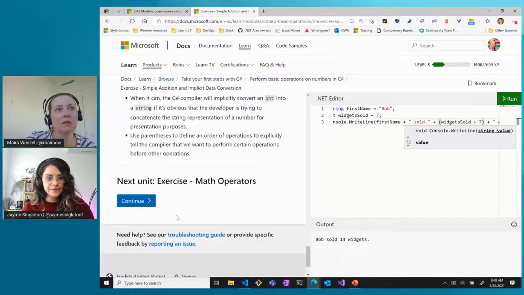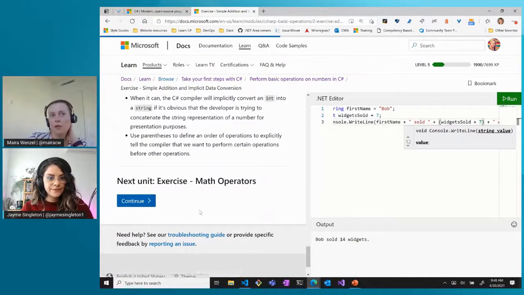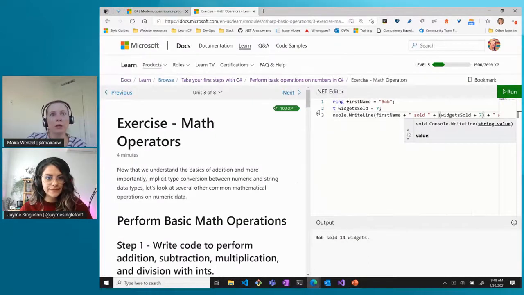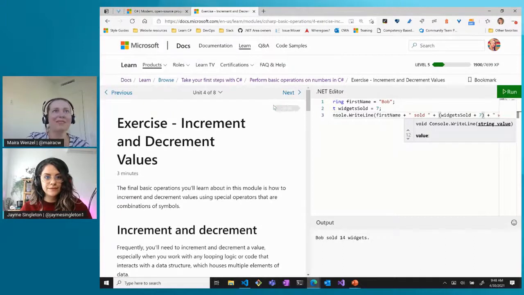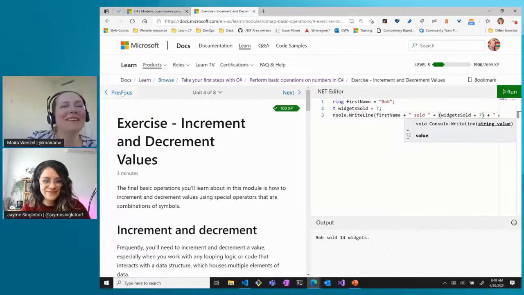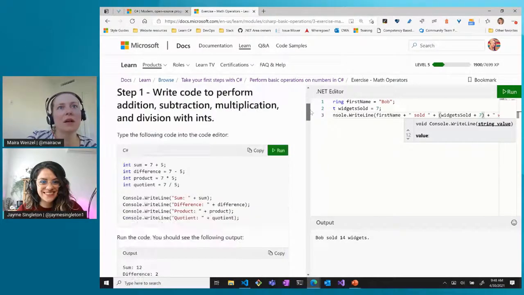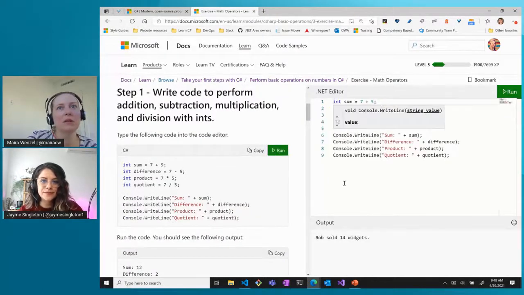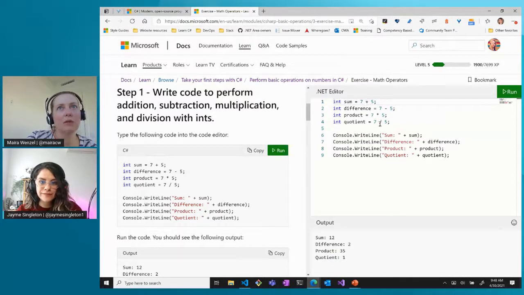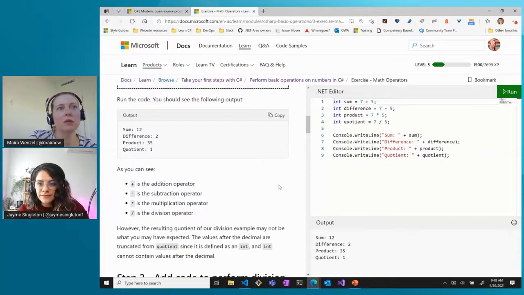All right, let's continue. So let's look at the math operators. Let's just run some code that has some of those, so you can see what it looks like. So those are the binary operators: addition, subtraction, multiplication, and division. And so you got the results there.